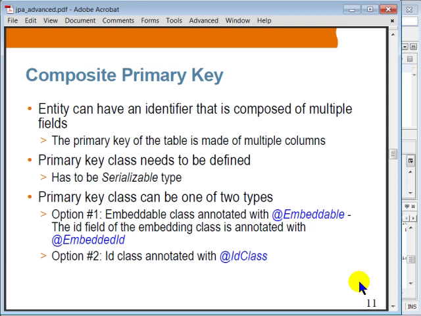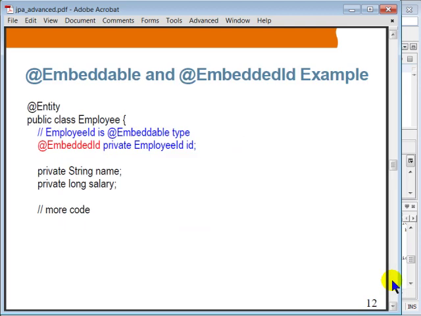Now there are two different ways that you can have a composite primary key class. Option one is you're going to use an embeddable class, and then we are going to use the embedded ID annotation in the owning entity class. And option two is that you're going to use the ID class annotation. So let's take a look at these two options using the hands-on lab, but I think we have code for the first option. This is again pretty simple to use. Again, something very similar to the embeddable and embedded annotation case we have seen in the beginning of this presentation.